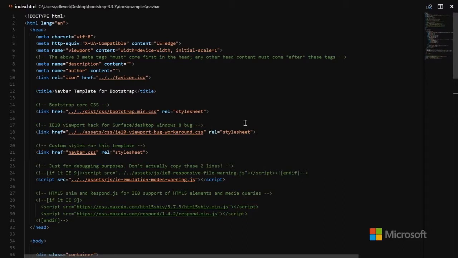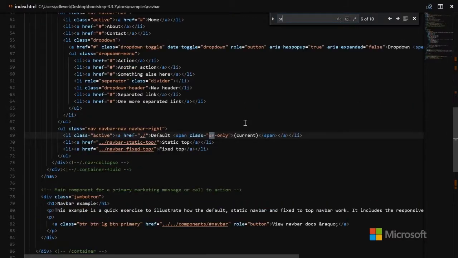So we have here the HTML file that built the navbar example that you saw in one of the previous videos. Now, you can see that if we look for the SR-only tag, there are two occurrences of it within this file. So what exactly does it mean? Why does this have the SR-only tag? The SR-only tag stands for screen reader only, and that means that this piece of content, in this case, this span that contains only the word current, will only display for users that have a screen reader.